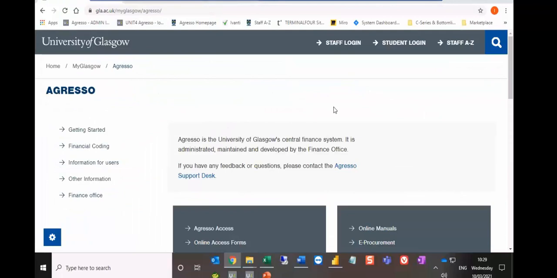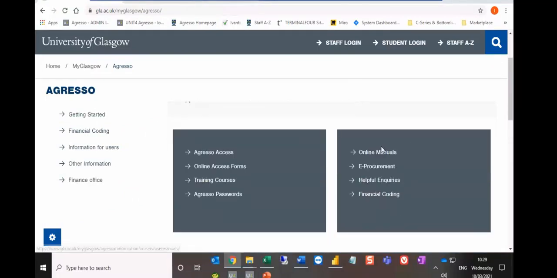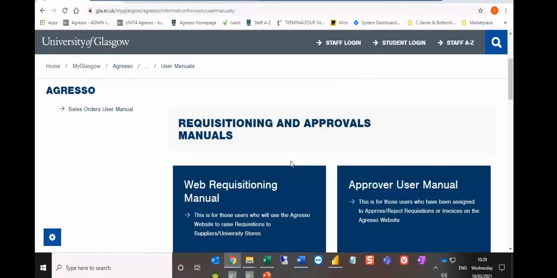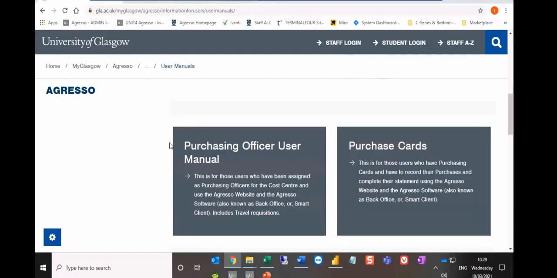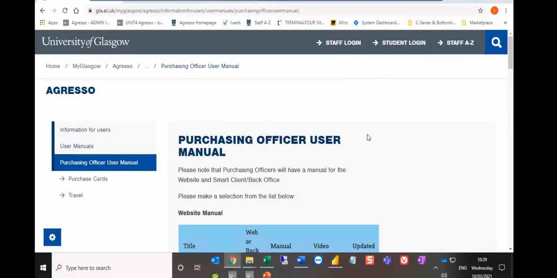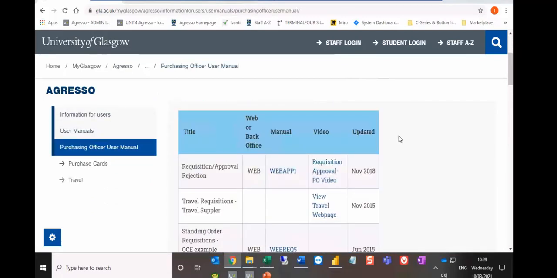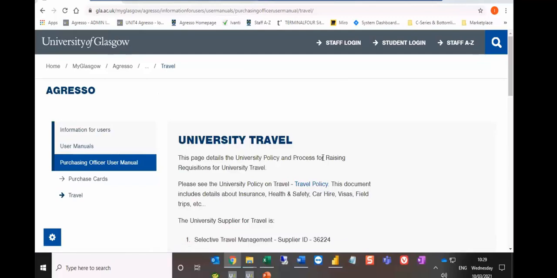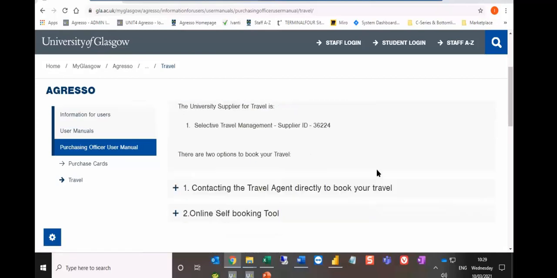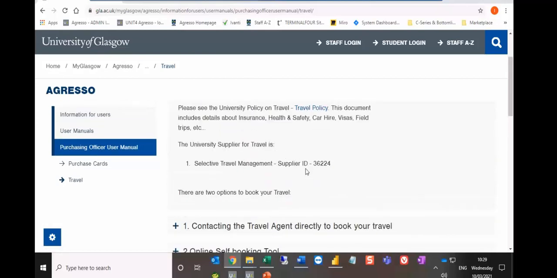I'll go to our Aggresso web page for the university. On here, we've got online manuals for everything we're going over this morning, including this purchasing officer user manual, which we're going over for the process. So, requisition approval, travel requisitions, and within here, there's a web page that tells you a bit more information. There's a university travel policy if we need to take a look at it, and there's our travel supplier.